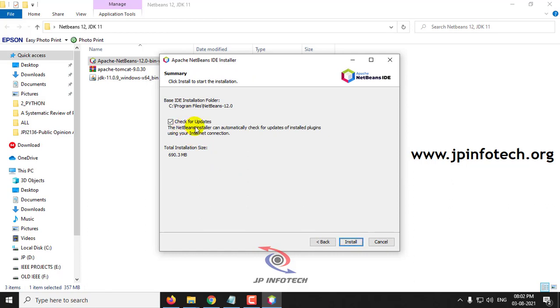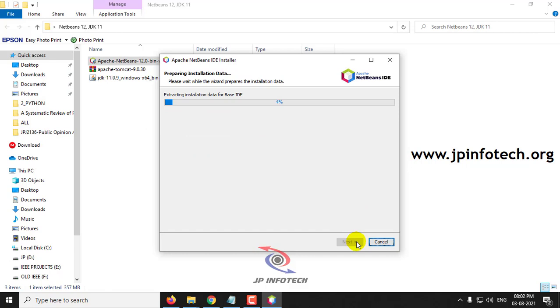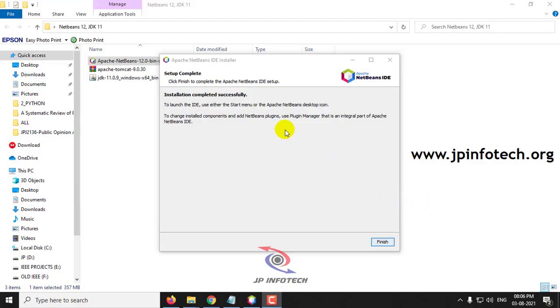If you want to check for updates, you can check it; if you don't need it, you can uncheck it. Let me uncheck this in my case and click install. The installation time varies according to your system configuration. Now the installation is completed for me. It took around 3 to 4 minutes according to my system configuration. After the installation is completed, let me click finish.